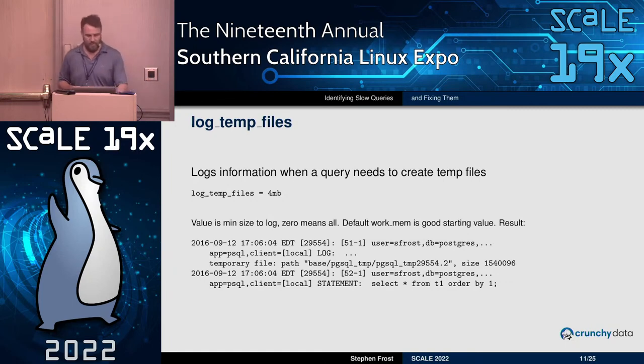This recommendation of 4 megabytes isn't bad. I like to actually set it down to 0 personally because we don't write that many temp files, and I'm just always curious about what's writing temp files. But don't be too concerned if you see temp files being written. Again, sometimes they're required for a query. But if you see really large temp files being written and your query is going really slowly, then that may be something that you want to go look at and figure out what's going on.